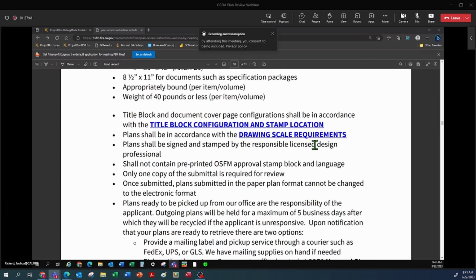There are other requirements such as the drawing scale requirements about providing scales on the plans. They have to be stamped and signed by a responsible licensed design professional. In the past, we used to require that plans be wet signed or that we had to have a letter authorizing electronic signature. We no longer require this. The plans can be electronically signed and we will accept them without a letter. We will not accept paper plans or electronic plans with any pre-printed OSFM approval stamp block and language. In the past, some agencies were pre-printing this block for our staff to sign and date. We no longer accept that. So please remove those from your templates if you have them.